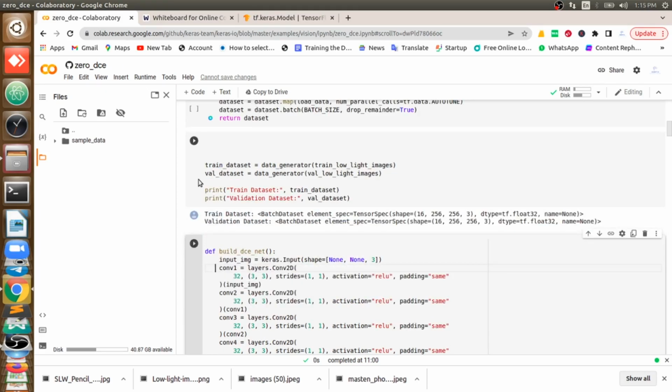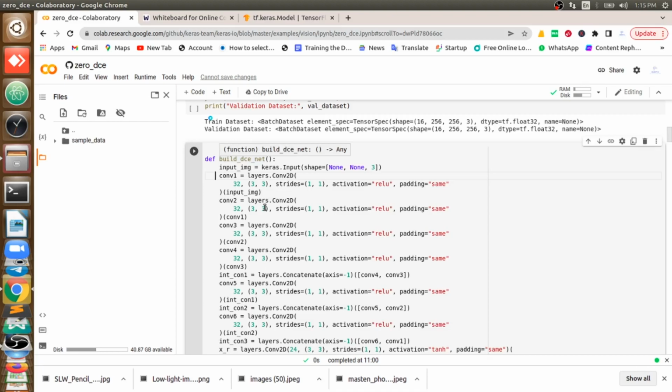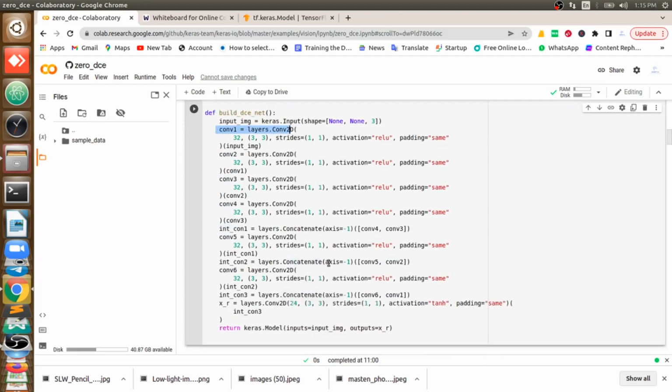Once we have data ready for us, now we are going to build a deep learning model. For that I am going to first define a function. In that function I will define what layers I am going to use. First I am going to take the input image, whatever input image comes into the model. After that I am going to use multiple convolution 2D layers. The 6 convolution 2D layers I am going to use, okay, and then I will concatenate all of them.